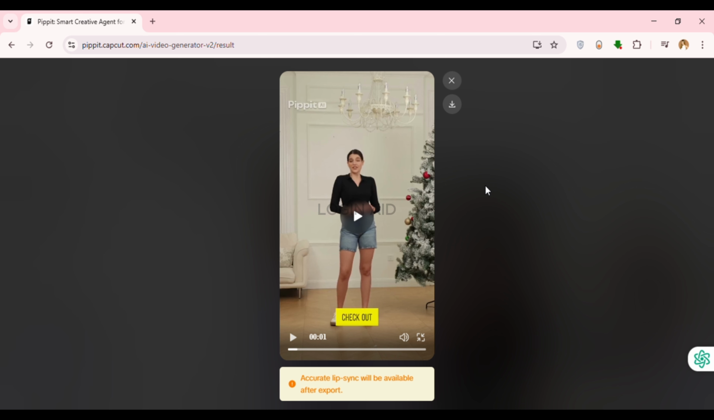So like this, you'll be able to generate the videos. Likewise, you can also generate the images, avatar videos, etc. in Pippit AI. So that is how to use Pippit AI.